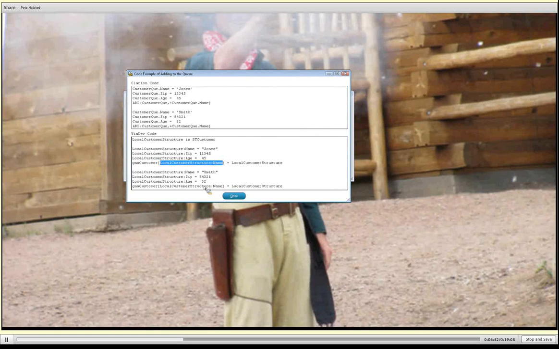And as far as the question of where's the add, the assignment is the add. If it finds the key, it's going to update the record. If it doesn't find the key, it's going to create a new record.